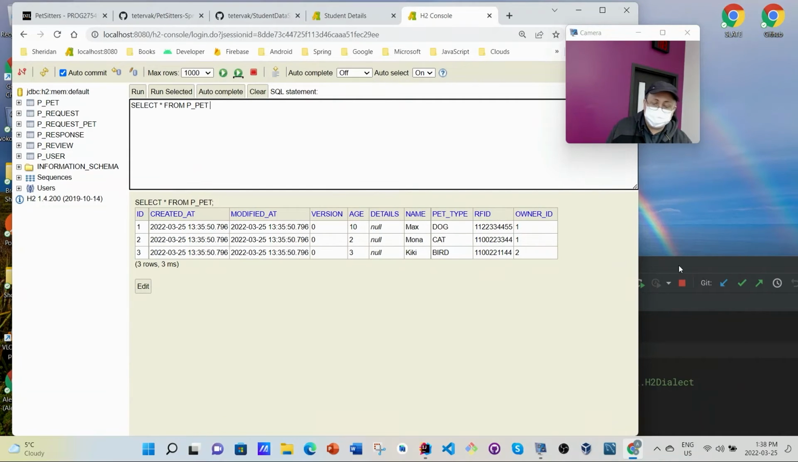So let's discuss this in detail. And there is also a table, request pet. So what is this request pet table about?